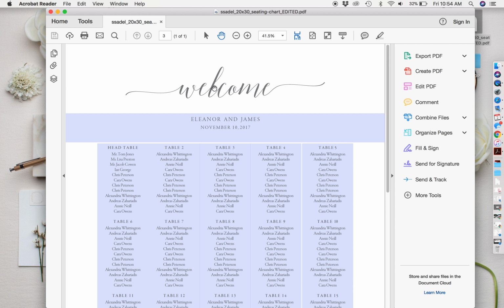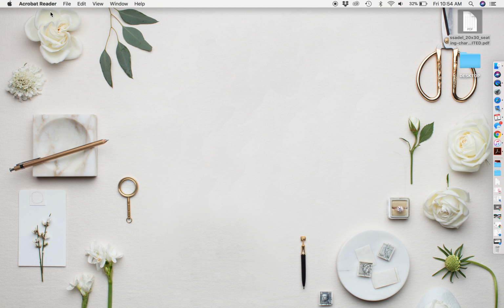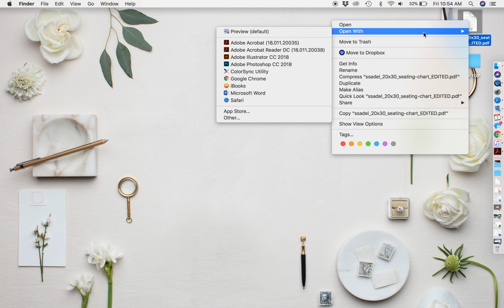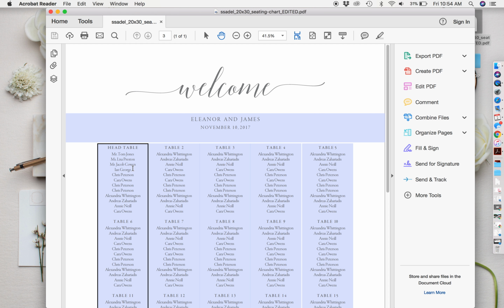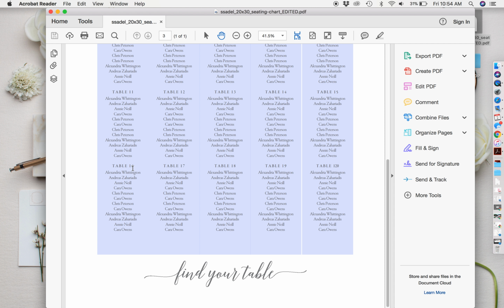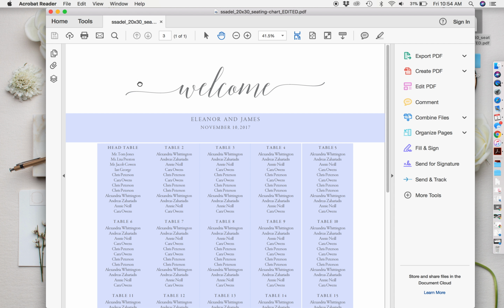When you're ready to print, you can take it to your local print shop or you can print directly from your printer. So again, the biggest thing to make sure that you're doing here is editing on a desktop computer or a laptop, Mac or PC, and that you're opening it in the latest version of Adobe Acrobat Reader DC, and everything works absolutely perfectly when you're following those steps.